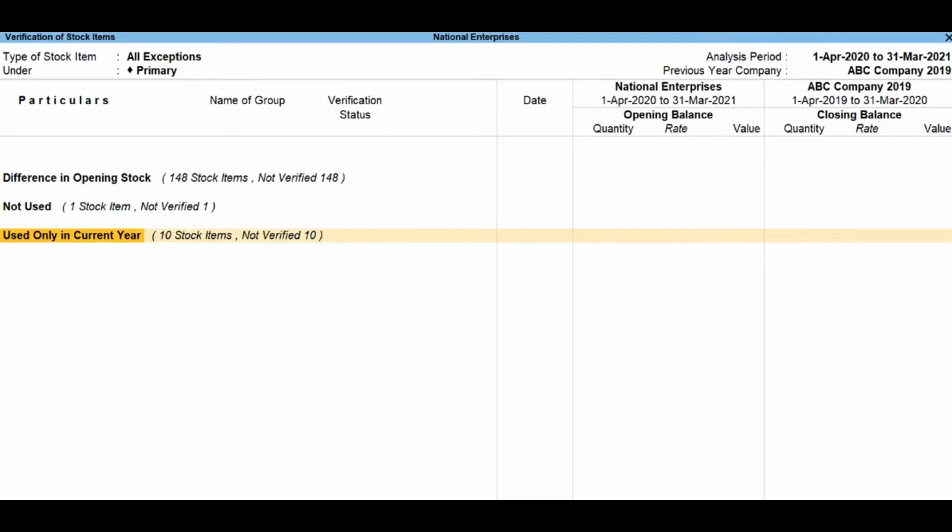Please note, if the previous year data is available as a different company, the same has to be loaded before accessing the verification of stock items report for accurate analysis. Let us talk about the configuration options. Press F12 to change the default display for the above report.